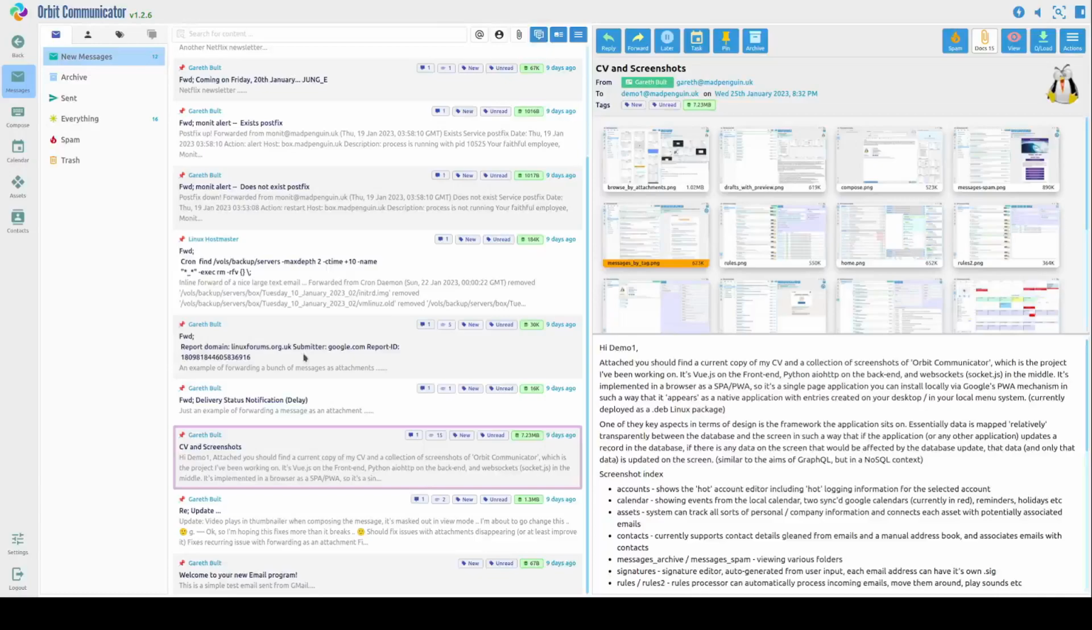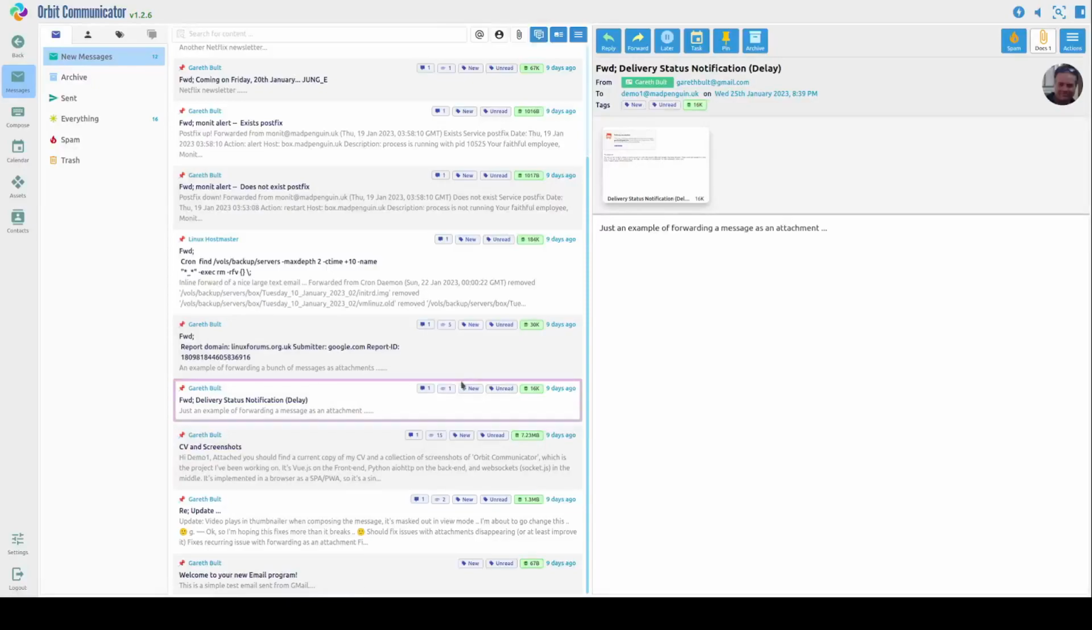So if you have a zip attachment or a gzip attachment, it should try to unzip it and preview the contents. So for example, we have a number of DMARC notifications, mail delivery notifications, which come as zip files. That's an EML file.